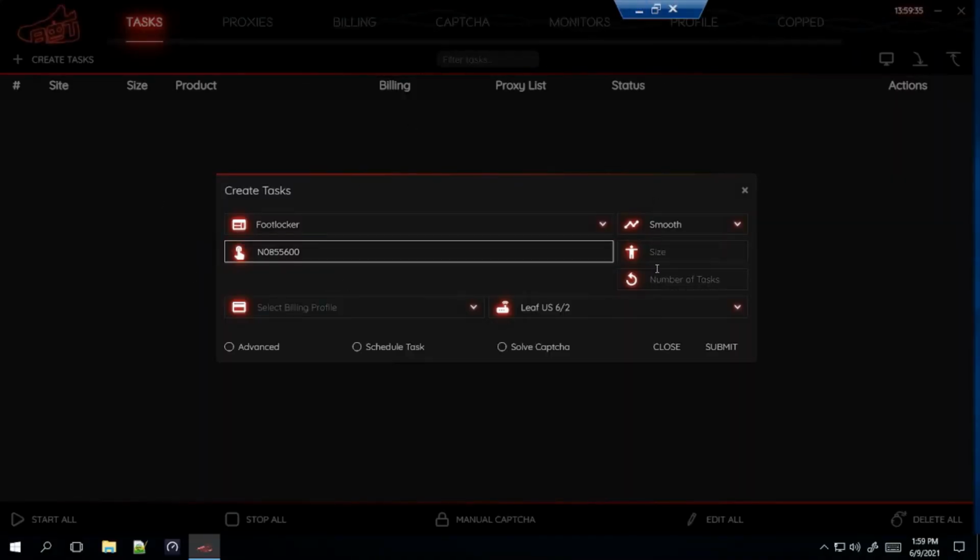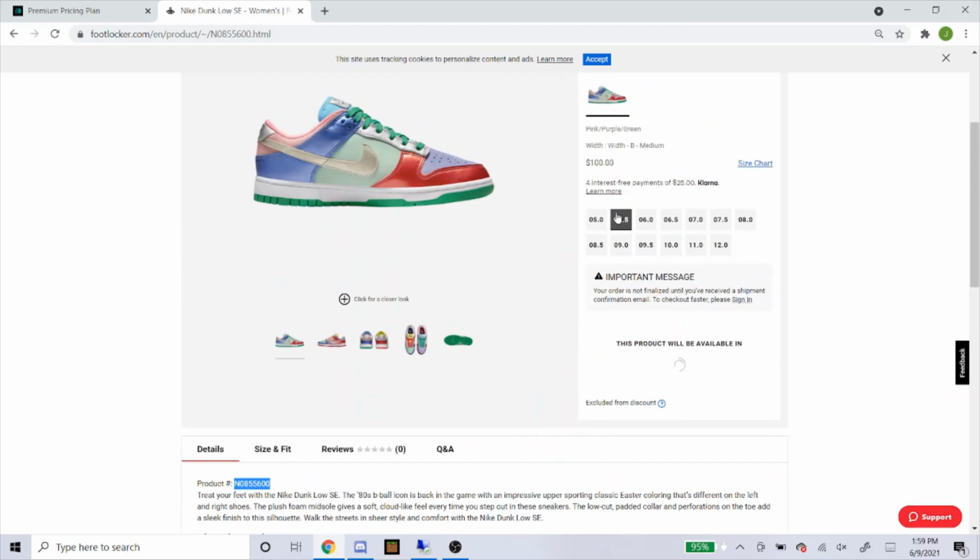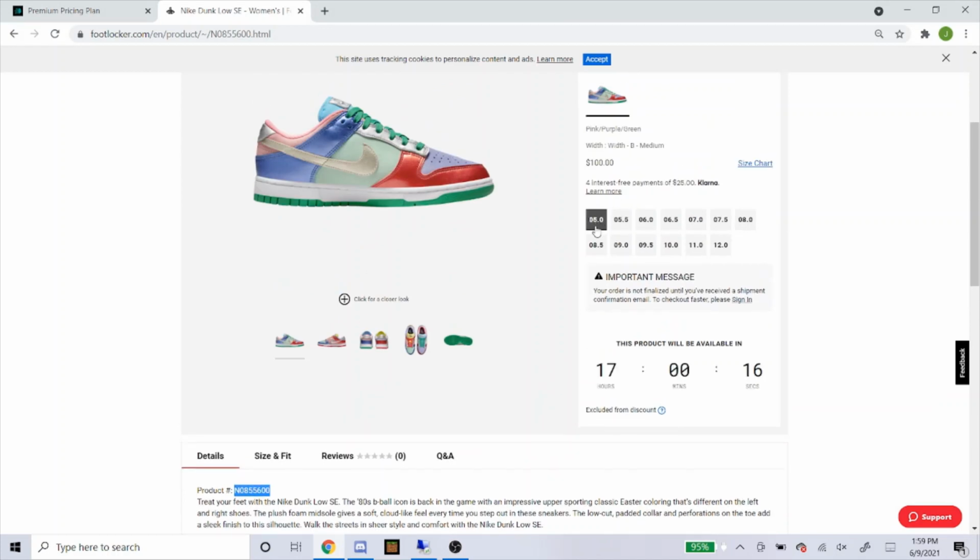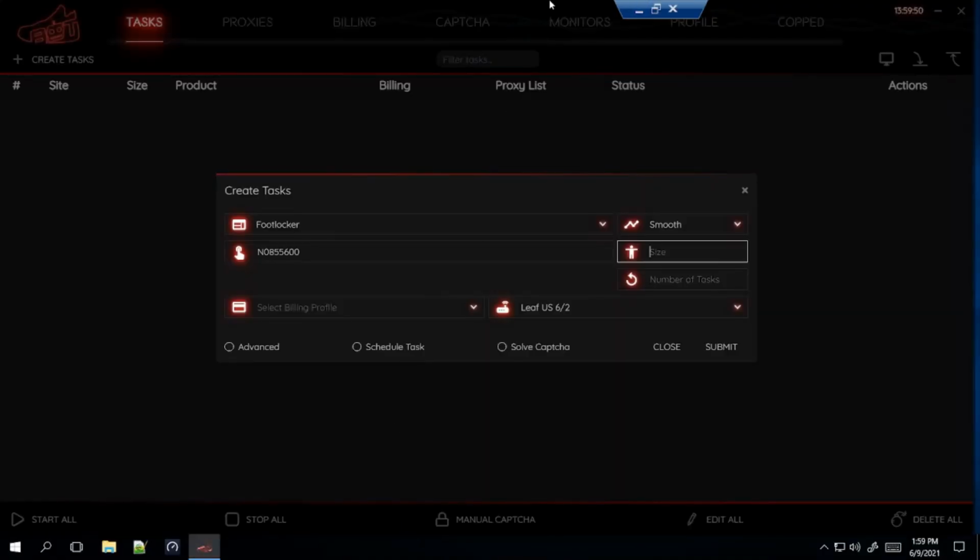Just like that. Sizes, you could leave it blank for random, or you could type out the sizes you want. I feel like a size 5 would be too small, kind of a hard sale, so I'm probably going to go 7 through 12. What you'll do is type in the numbers, separating each number with a comma, and don't use any spaces. Just like that.